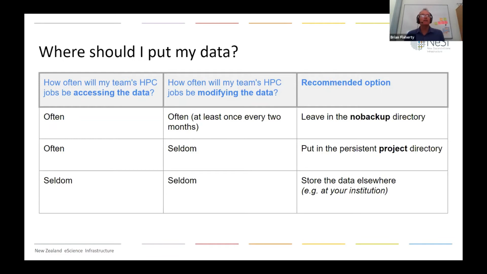If it's seldom accessed and seldom modified, then it should be worth thinking about that data being stored elsewhere, for example, in your own institution storage and repository, which ultimately is the final result of any project data, and it should be moved to your institution storage.